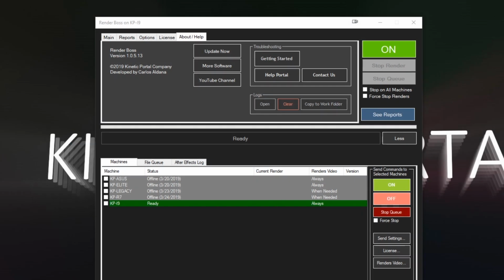My name is Carlos, and in this video I'm going to show you how to send renders to RenderBoss from a Mac. The only caveat, by the way, is there's not yet a full version of RenderBoss on the Mac, but you can send renders that you worked on a Mac into a Windows machine or a bundle of Windows machines if you have a network of a little farm.